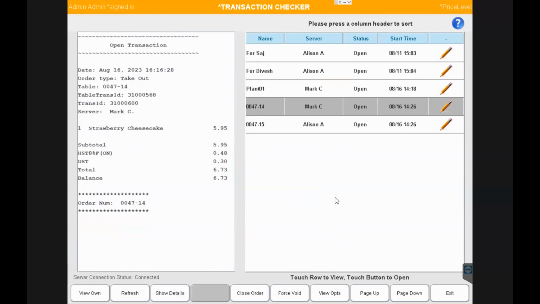We do have additional options available to us under the View Options button, so I can rename it. I can close any paid tables. So if many of your statuses are set to paid, you don't have to click on each one and close the order one by one. You can actually choose Close Paid Tables, and it will close multiples. Let's see what that looks like.